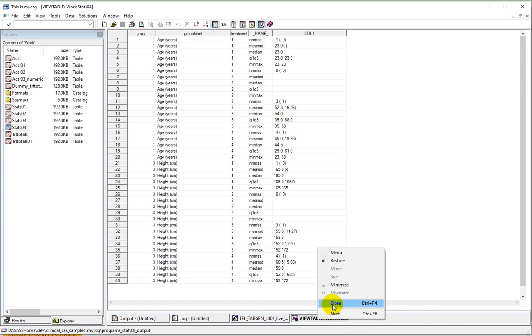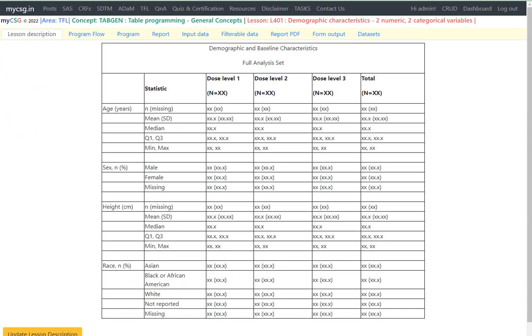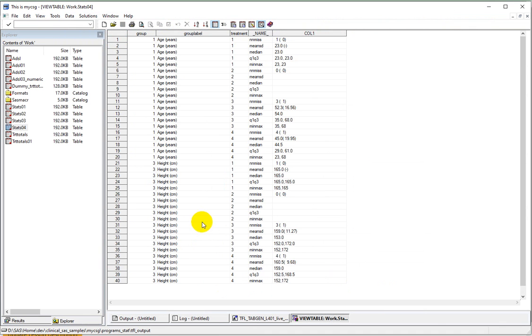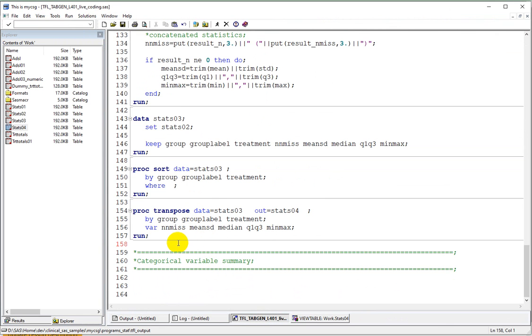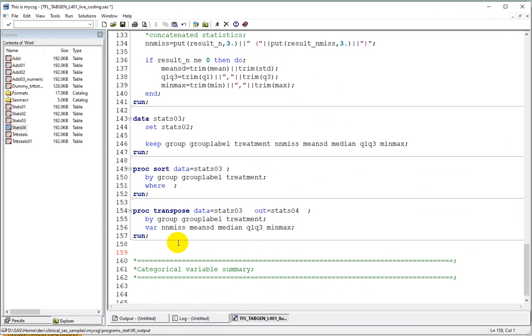So now let us create a variable for the way the table has to be displayed. For example, for n and missing, we need the small n and the missing text within the parentheses. For mean and SD, there is a particular display label. So we'll create a display label variable and also an order variable for these individual statistics so that those can be used for sorting purposes to have the report ordered in the same way. So in the next step, we will create those variables.